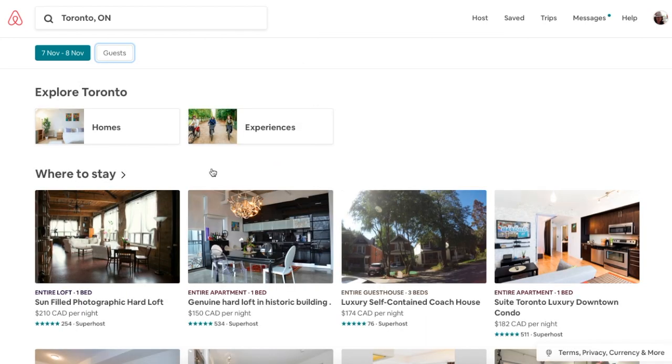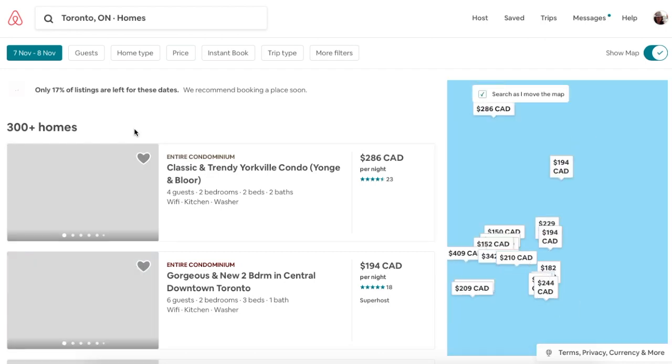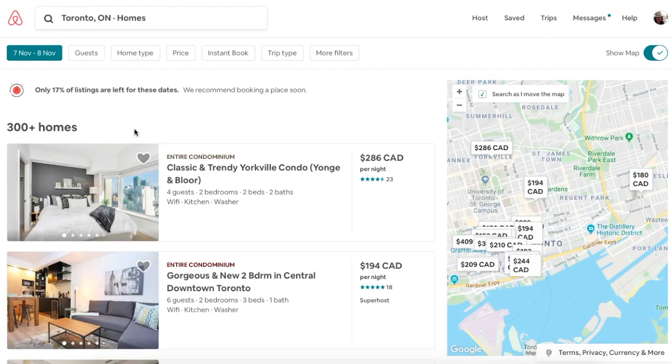Now, explore Toronto. I can look for homes, or again, I can look at experiences, but for the purpose of this show, we're just focusing on looking for accommodation. So you go under homes, and when it says homes, it basically just means a place to stay. So there are a lot of options. We already selected our dates, and we already selected our guests.